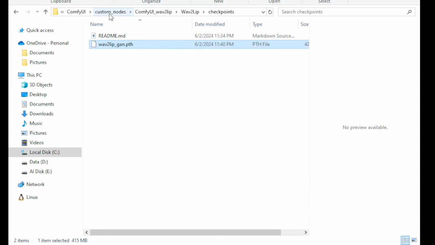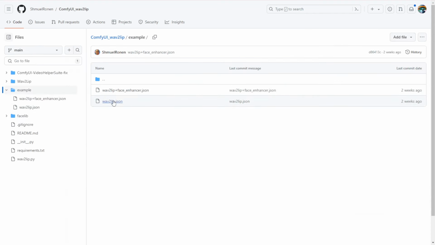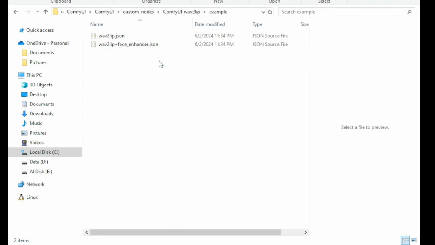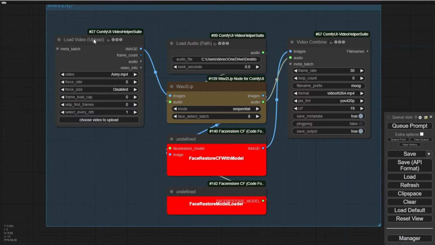In the examples folder of the GitHub project, you will find two workflow files. One is the Wav2Lip plus Face Enhancer, which I will use in this tutorial. Drag the workflow files here. As you can see, there's one more Face Restore CF with models custom node that you need to install.